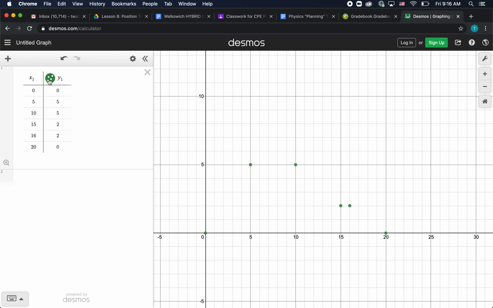More importantly, once this Inception circle is actually present, if you click and hold, then you can do cool things like change the color of the points. You can make them little circles. You can make them X's.